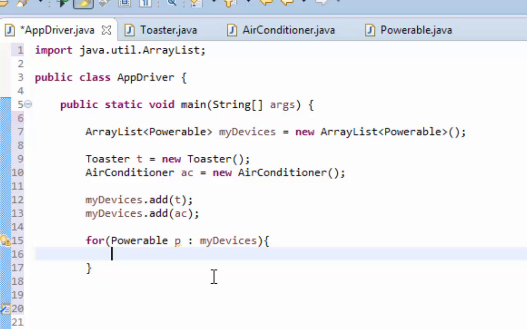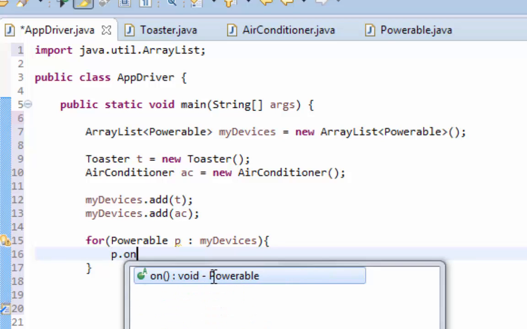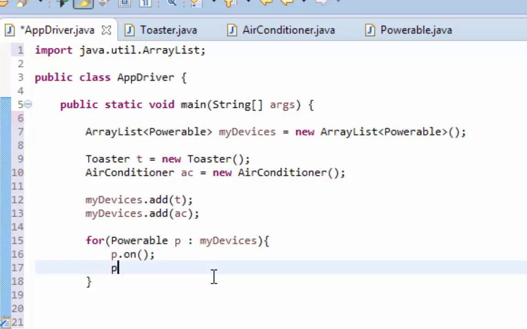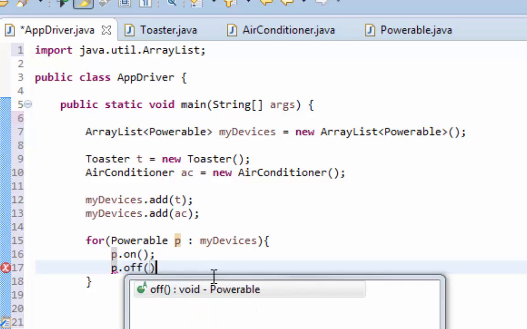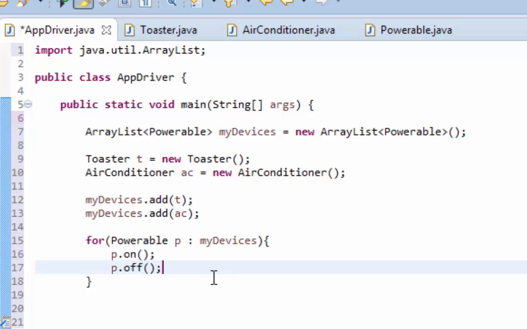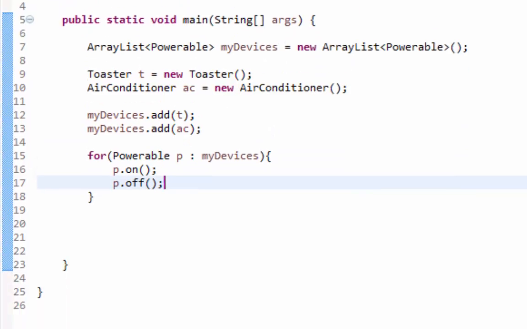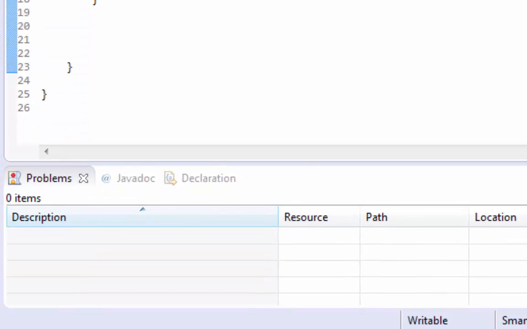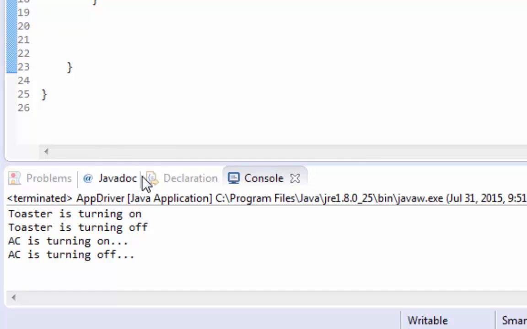And now I know that everything in the array list is a powerable item. And I know that powerable items have on and off. So I can go p.on, and then I'll go p.off. All right. Let me just run this real quick here. I'm going to save it and then hit the run button here. And you can see the output here.